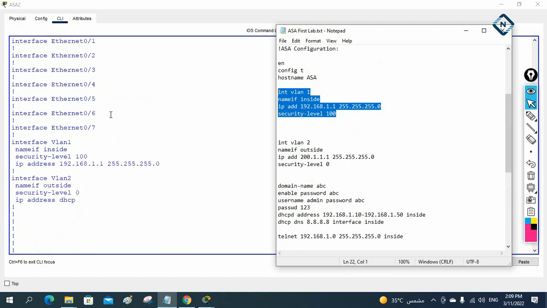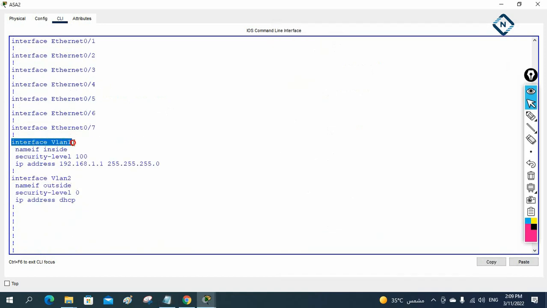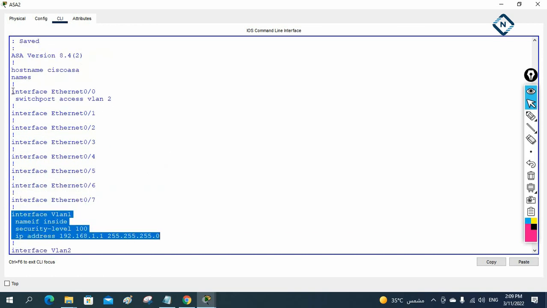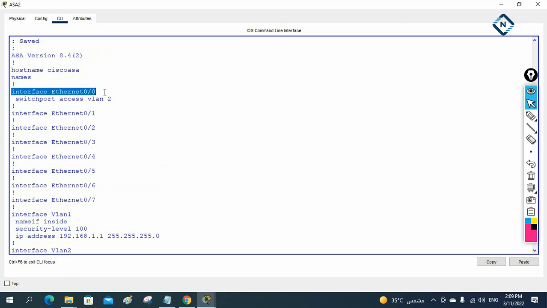If you see here, by default they have the VLAN 1 and they told VLAN 1 belongs to inside and his security level is 100 and this is the IP address they assign. And if you see here, this is an interface FE0/0. They will say switch port access VLAN 2. They are assigning the VLAN 2 to this interface.